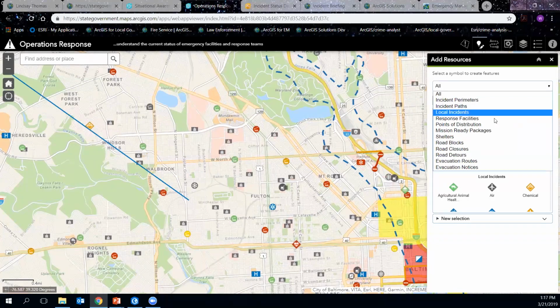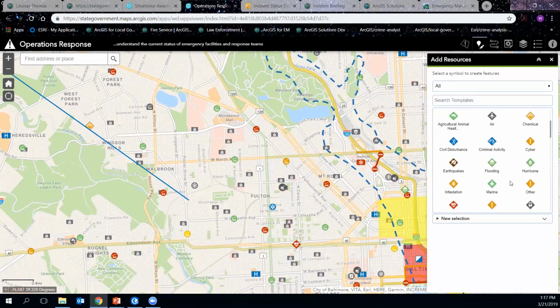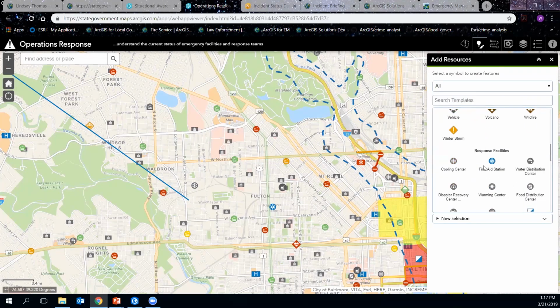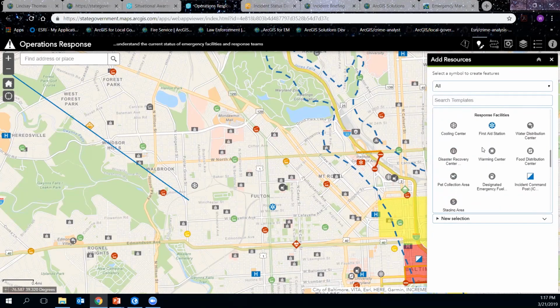You can see I can add some things like response facilities, or maybe points of distribution if I need to get information out, or if I have these MRPs or mission ready packages, these teams that have been pre-qualified and trained to conduct certain measures, I'll deploy those and locate them on the map. I can add some more shelters, roadblocks, and so on. So I could do all that, and you'll see the list here is provided for you. Each one of these has a feature template that you can add to your map.